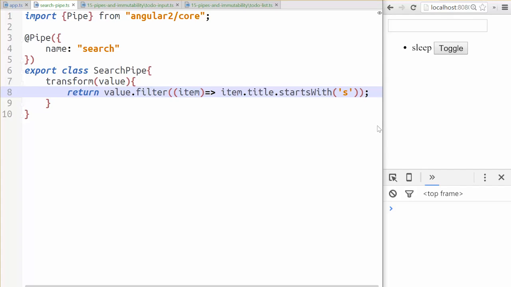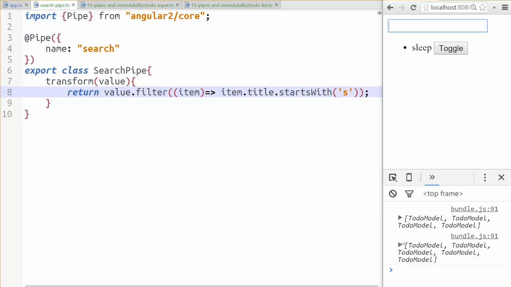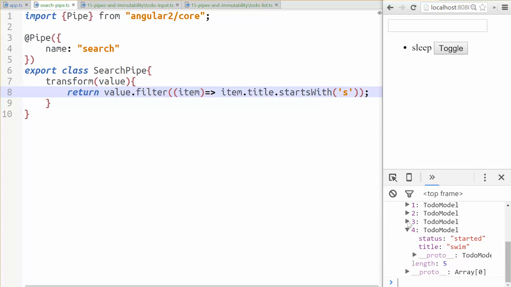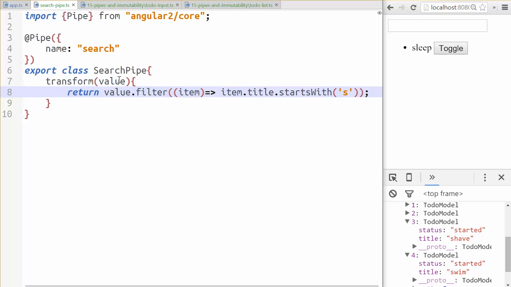Now, without knowing it, we've kind of coded ourselves into a corner because if I try and add more items, like shave or swim or anything like that, you can see I keep getting my to-do models and they're added, but they're not showing up in my list. And that's because a pipe expects a new reference to come into its transform method, or else it's not going to run at all. It's not going to check to see if any of the values inside of the array changed, or if any items are added or removed to the array through something like push.